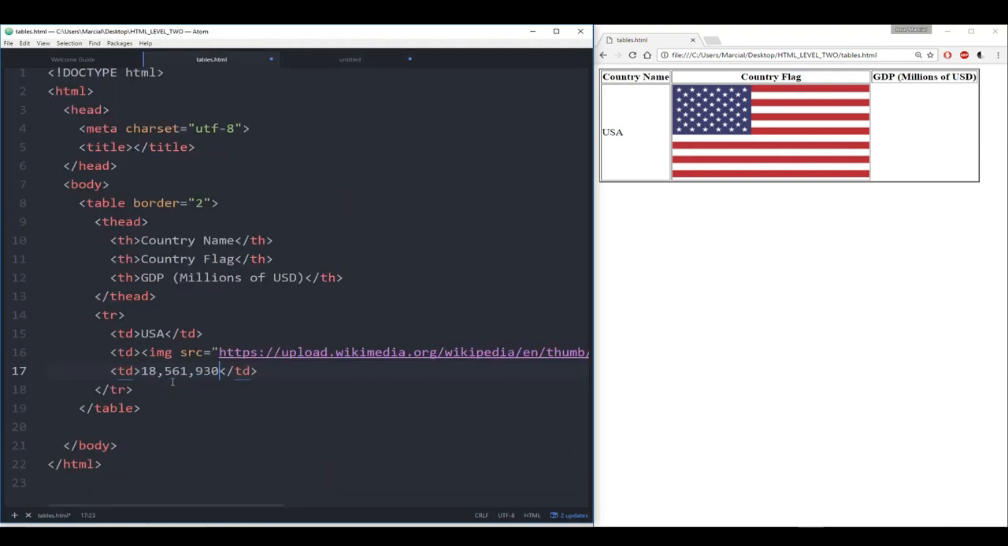18,561,000, etc. So let's paste that in, save it, refresh, and it looks like we're good to go here. We have the country name, country flag, and GDP. Now it's just a matter of duplicating this process for the next two rows.